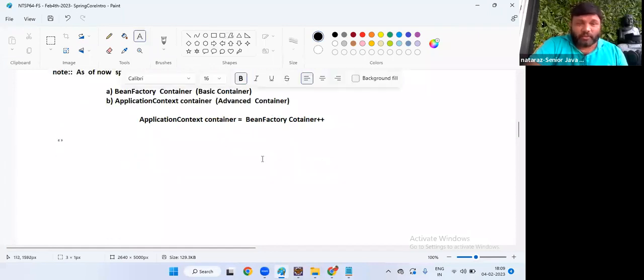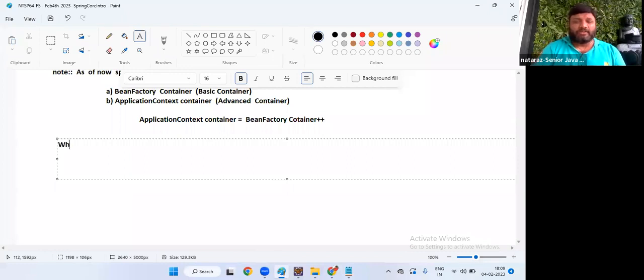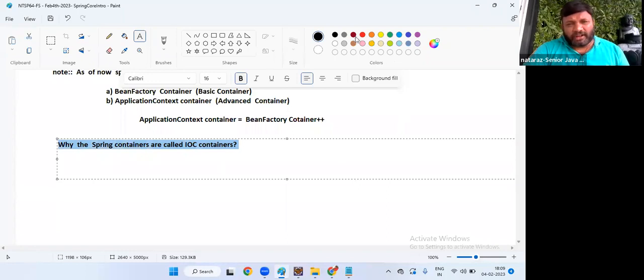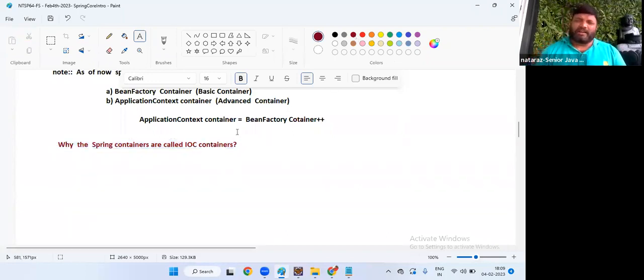Okay. Right. Why is the Spring container called an IOC container? Actually, the term Spring container is not popular, Babu. The term IOC container is popular. They are called IOC containers. First of all, tell me, at core Java level, who is going to create the object? Programmer or JVM?